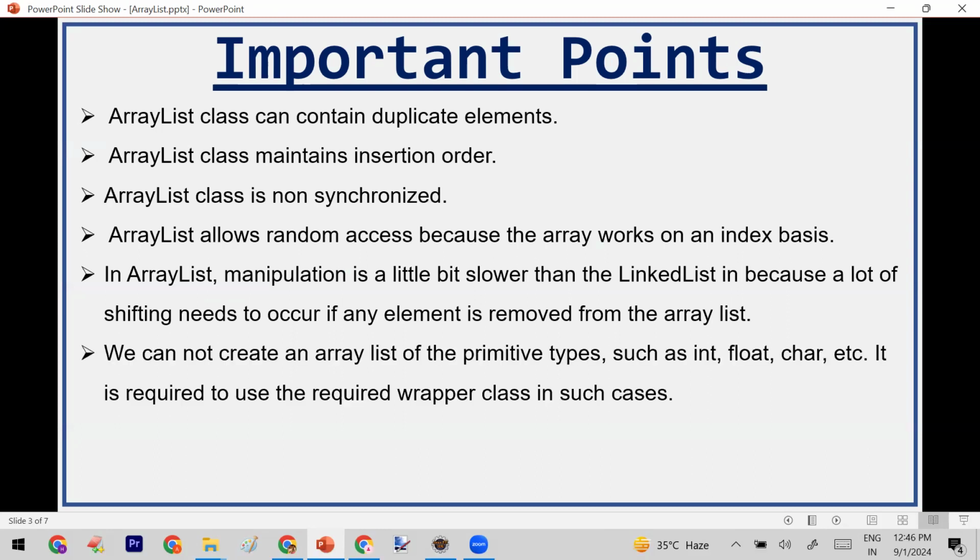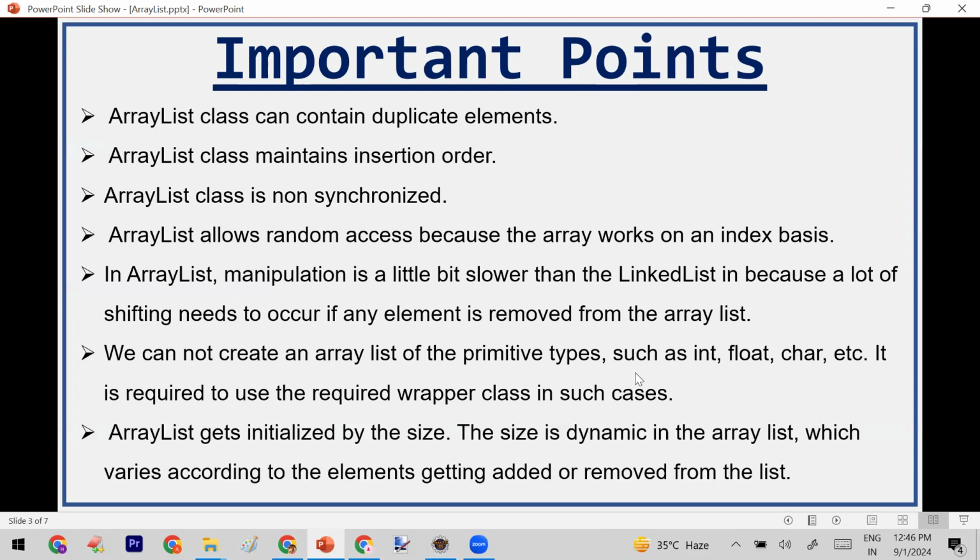Now, we cannot create any array list of the primitive type such as int, float, char, etc. It is required to use the wrapper class in such cases. So this is very important. Arrays get initialized by the size. The size is dynamic in the array list, which varies according to the elements getting added or removed from the list.